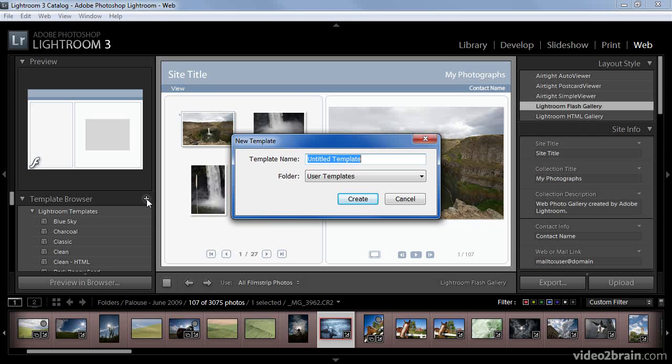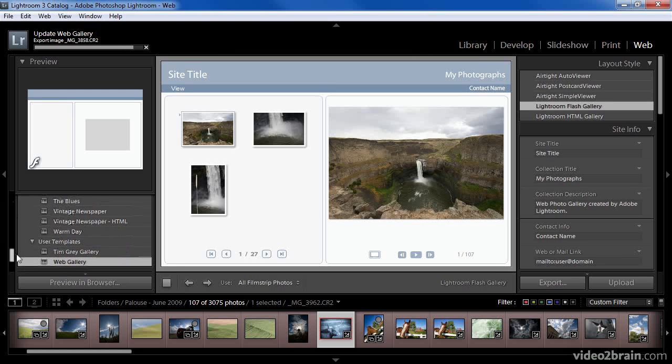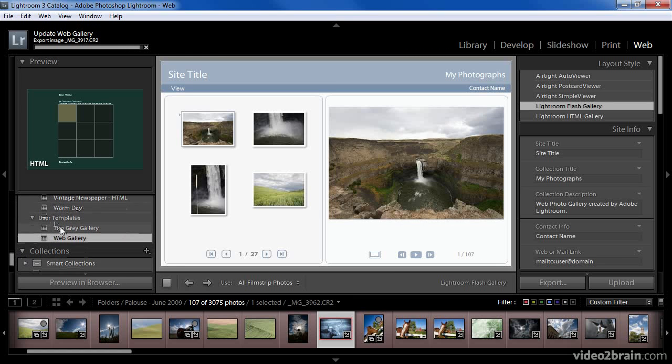In this case, I'll just call this a general web gallery so that I have something saved, and I'll click the Create button. Notice that by default, any templates that I add are going to be added to a section of User Templates down at the bottom of the list of available templates. This is where I would go to apply any of the user presets or templates that I've created in any of the modules. As you've seen in this lesson, presets and templates are used throughout Lightroom, so it is important to understand the concepts involved so you can better put them to use to create the most efficient workflow possible.